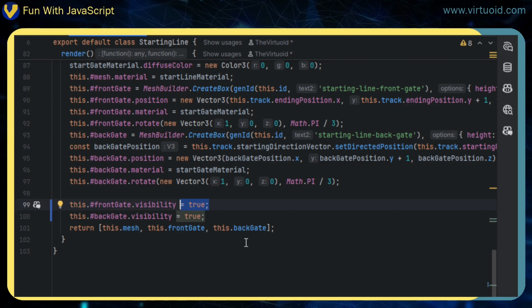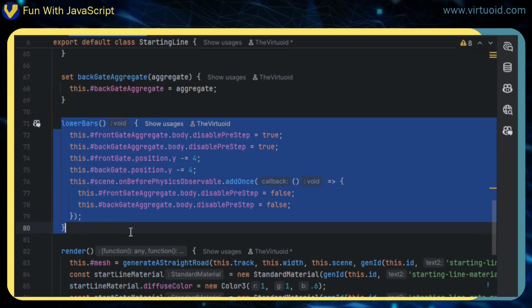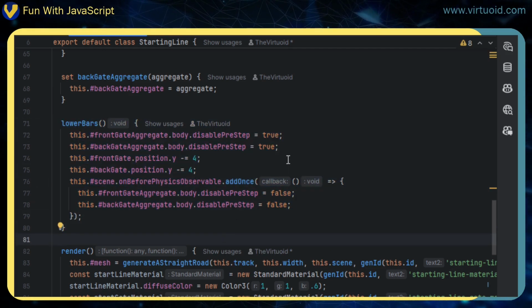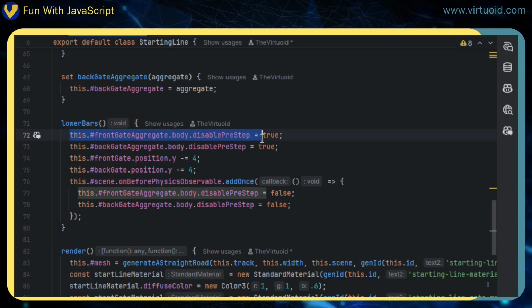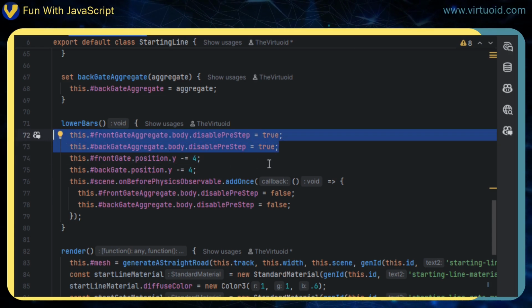So how do I get the car started? As you've seen in the demos, I have a routine here called lower bars, and the lower bars routine allows me to lower the bars automatically. For example, first of all I have to disable some of the physics functions. I found out I can move the mesh, but if I move the mesh, the physical body of the mesh won't move. So I have to disable that particular step.